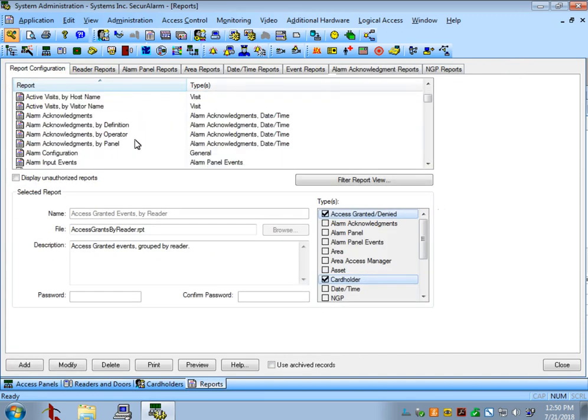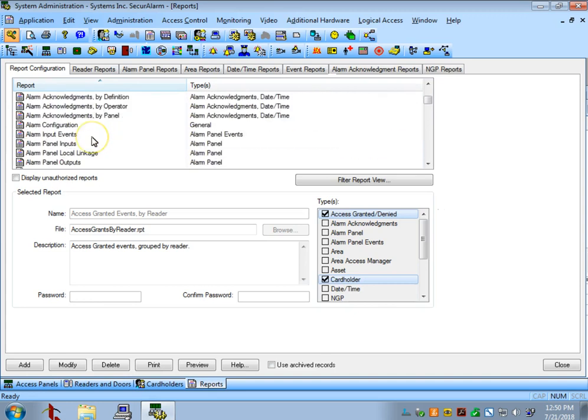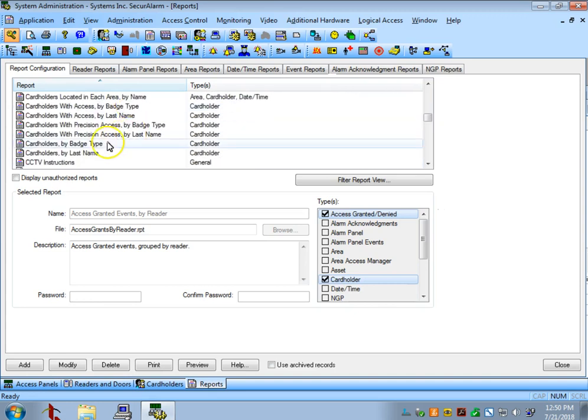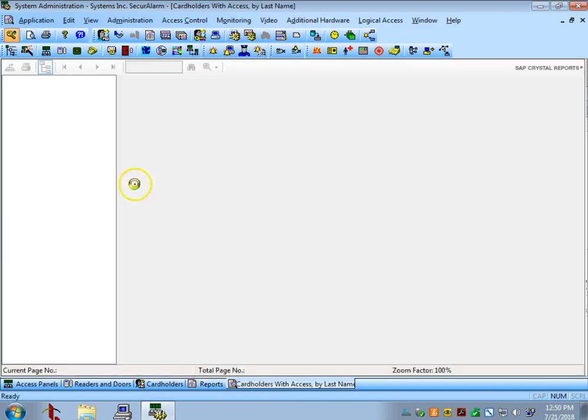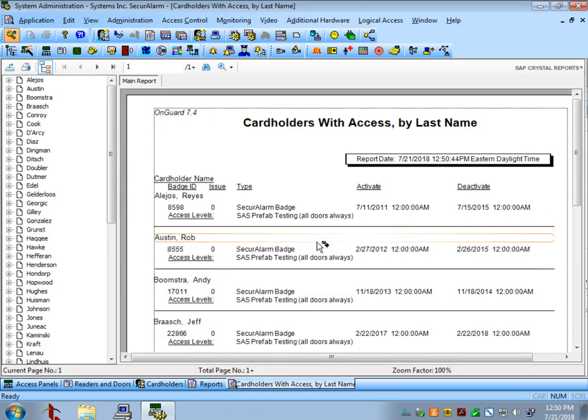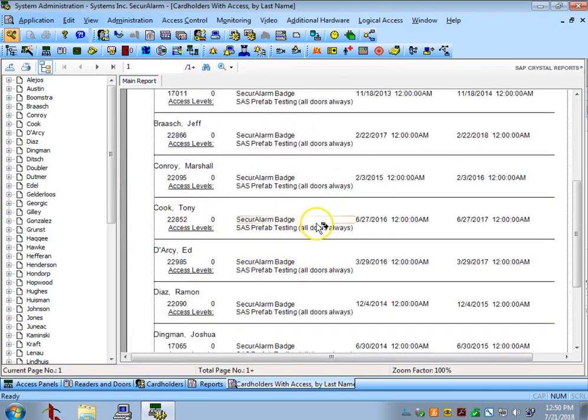So in order to run a report, let's go ahead and just select a report here. I want all cardholders with access sorted by last name that are on this system. So now that I've got that set up, I can hit Preview. The report will generate, and we can see all of the cardholders that have access to our system here.